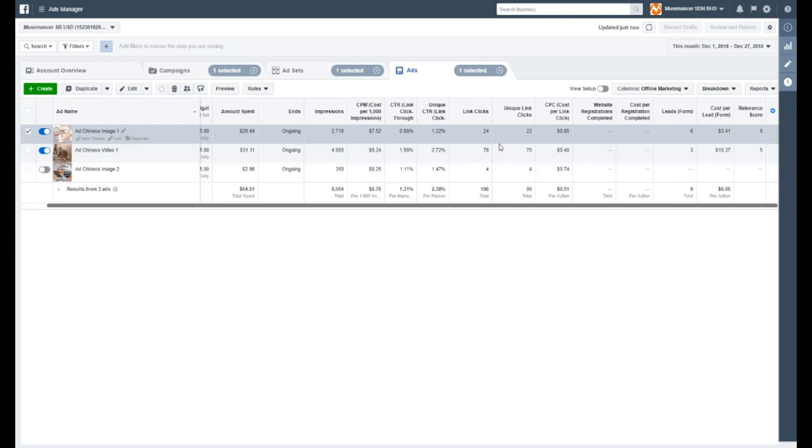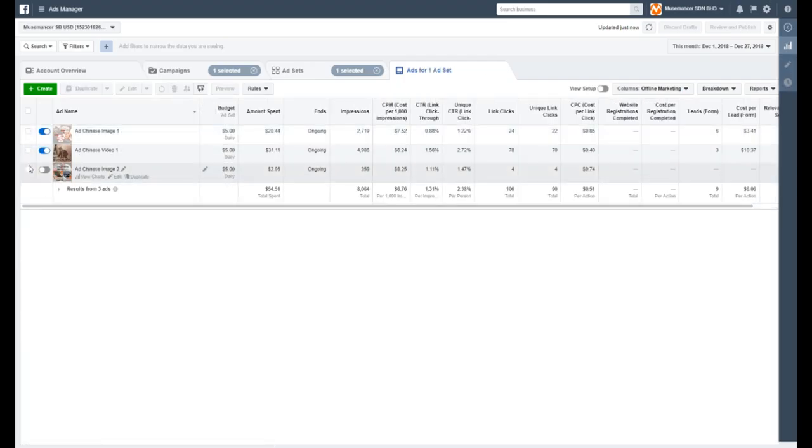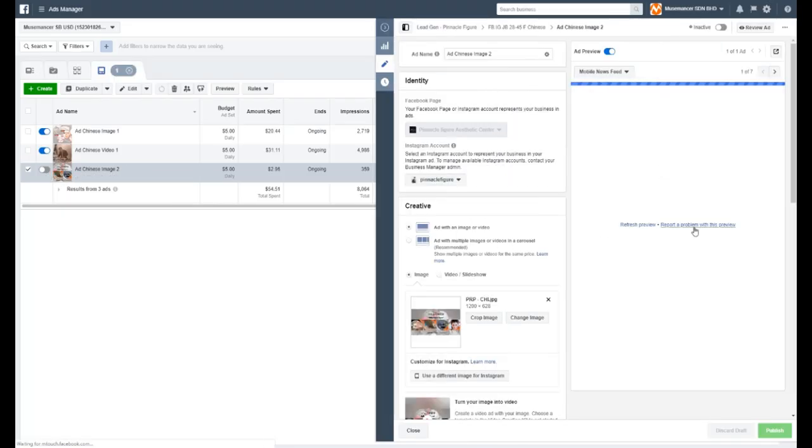And we can see the stats here: this Chinese image ad number 1 was generating 6 leads, and the cost for acquiring a lead was a lot cheaper. It's like 1/3 the cost, $3.41. Wow. Okay, and then if you notice this other Chinese image ad here, it didn't generate any lead at all.